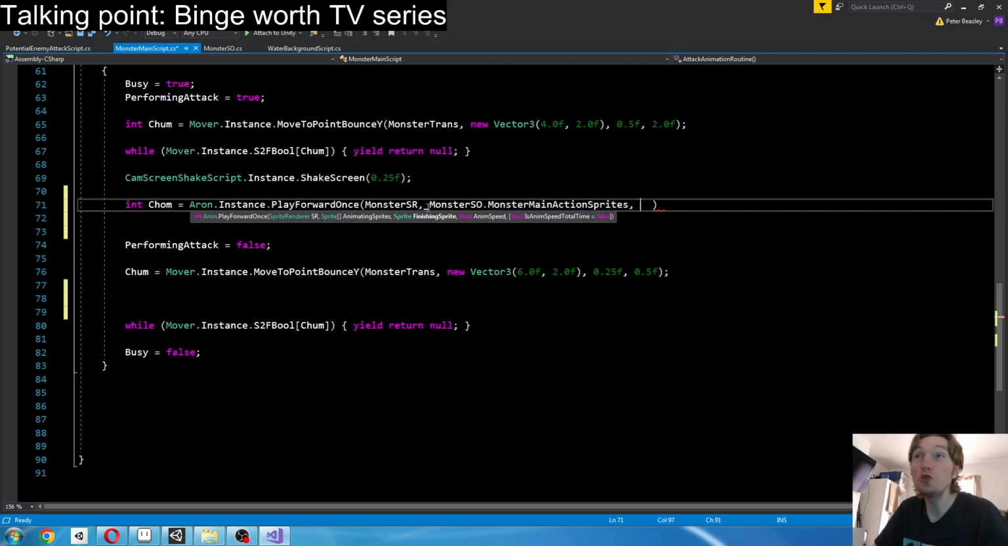The anim speed, I do want it to be quick, so maybe what I should do is have it say 0.5 and true. So I set something up. I've missed a whole thing.